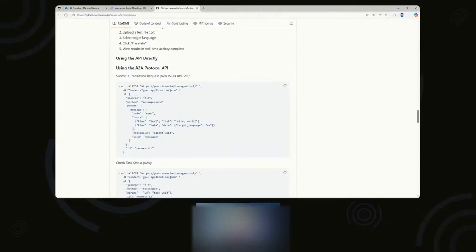So you can see here JSON RPC 2.0, the method that we have selected, message sent, and parameters: the role of the user, and the parts that should be packed into our request. What is it? It is a text and the target language. For example, we need to translate this into Spanish. We need a mechanism for every message to assign it an ID. So UUID is the easiest way to do it.